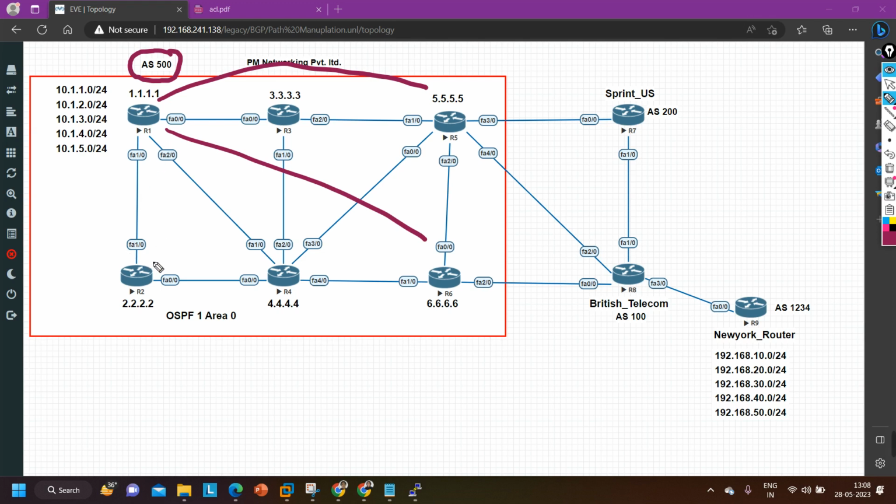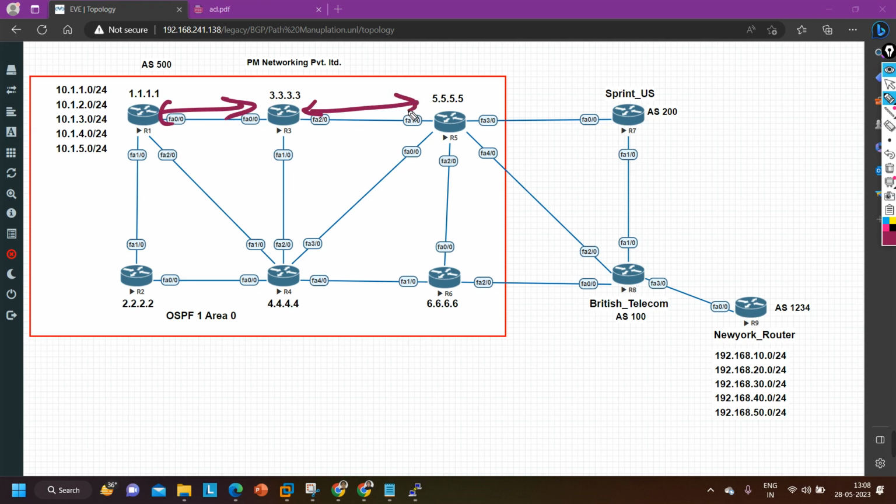In the same way I will configure neighborship later between router 2 to router 5, and router 2 to router number 6 also. There is no neighborship between router 1 to router number 3, or between router 3 to router number 5. And also there is no neighborship between router 1 and router 4.